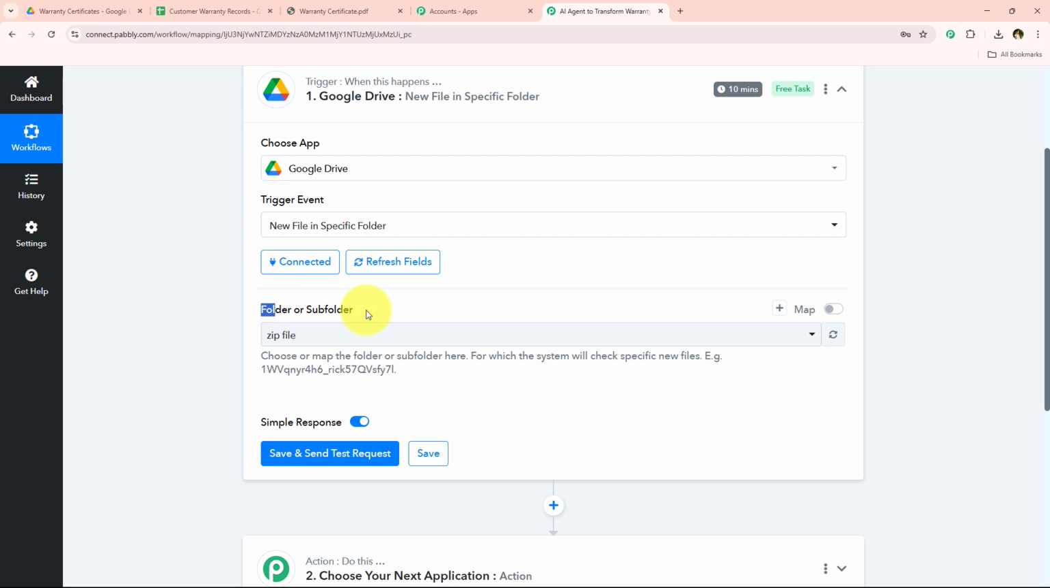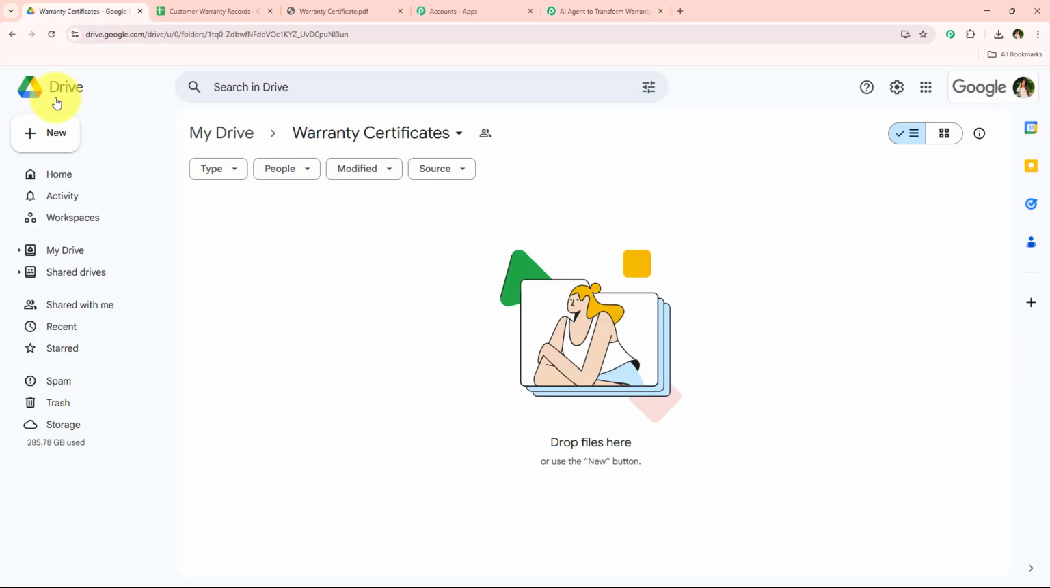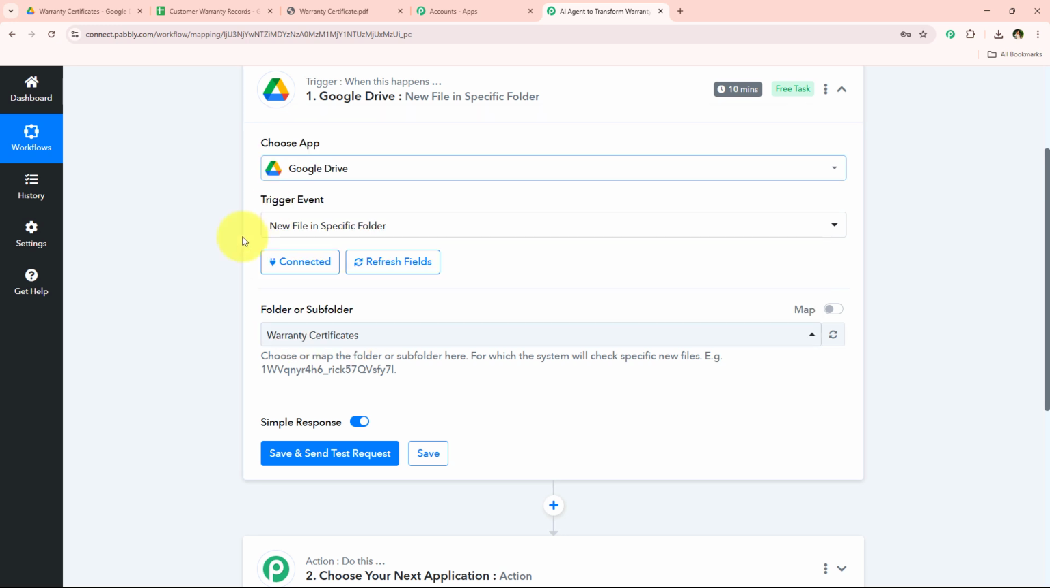And now it's asking me to select the folder right over here. So I'm simply going to select my folder, which is warranty certificates. But you have to keep in mind that the folder which you are selecting should be a shareable one.